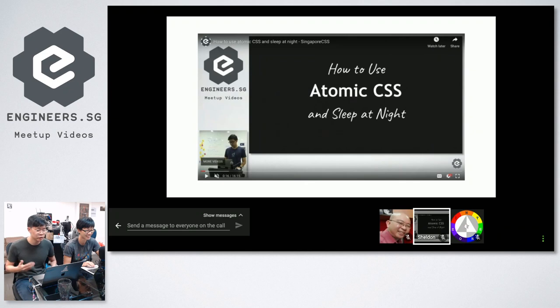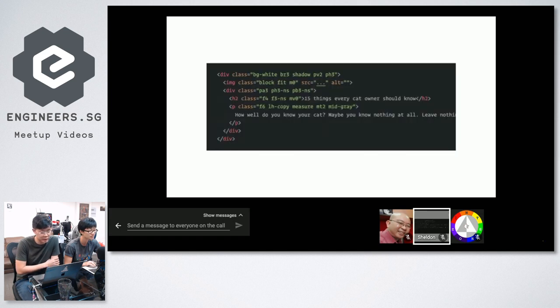Atomic CSS, just as a refresher, is an approach to doing styling where you are using a bunch of single purpose styles. That means each class only has one property and it does one thing. So you use a bunch of these classes and you combine them to build your UI. An example of it would be something like this. In this case, M0 means margin 0, BG white means background color white, stuff like that.